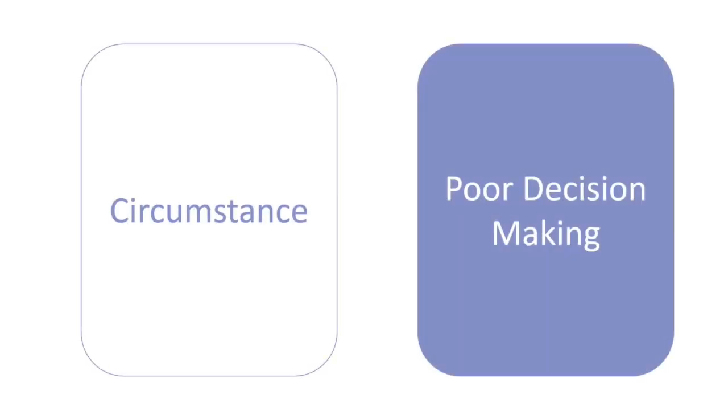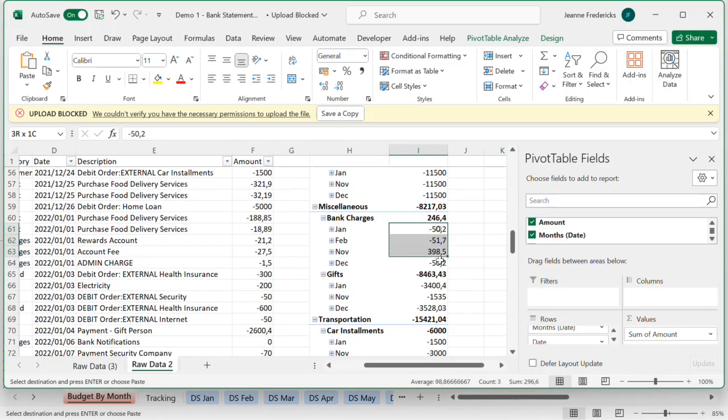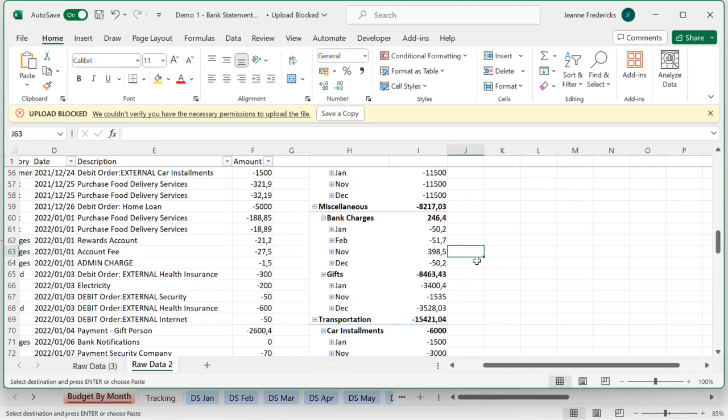Now let's move on to the second reason for a surge charge, which is poor decision making. An example of this could be our bank charges. It looks like we have a good average going month on month, but we do have one outlier. So poor decision making in this instance could be I use the ATM of a different bank. So my bank charged me for that privilege.